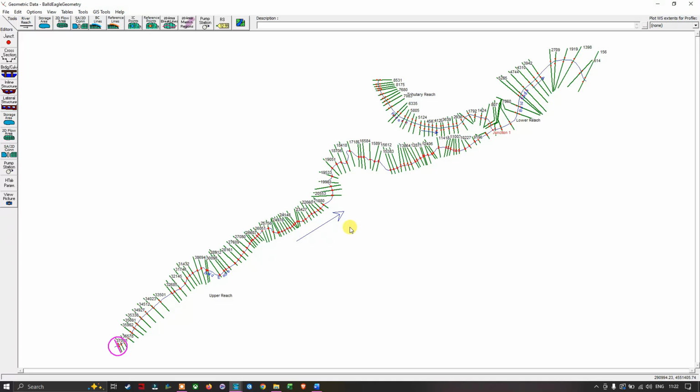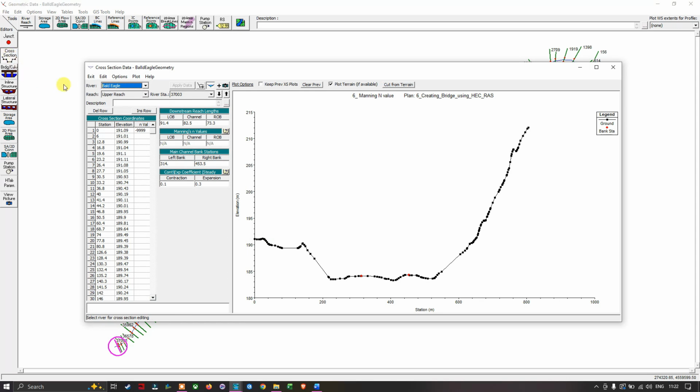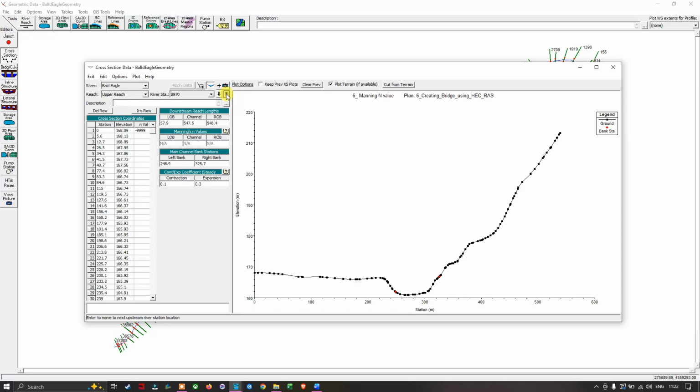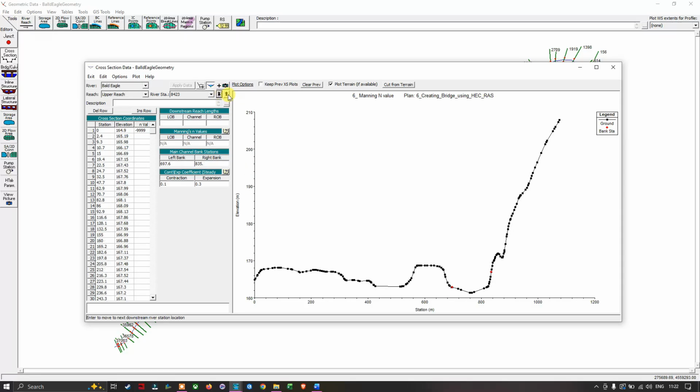To enter your Manning's values, first we have to navigate to the option called Cross Sections. Here we have our window called Cross Section Data. You can select individual cross sections using the up and down arrows here, and you can visualize them.